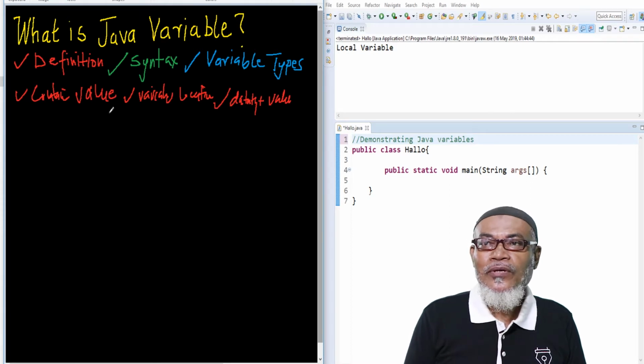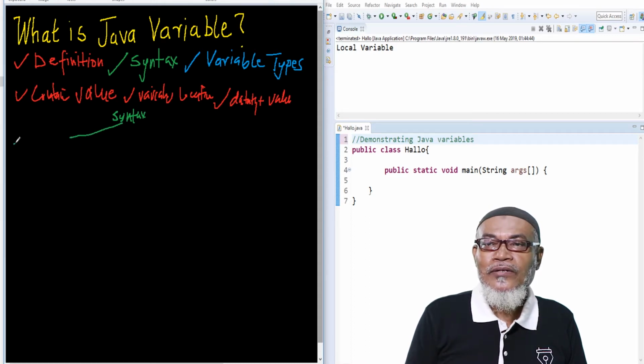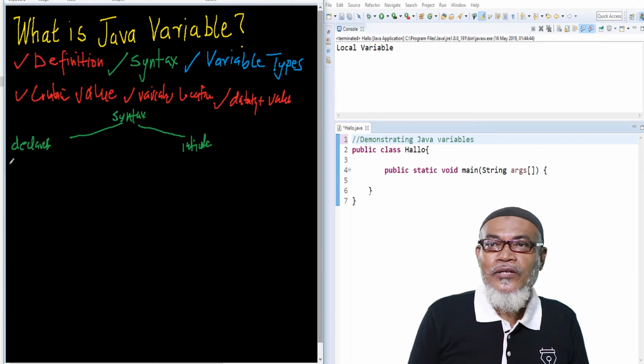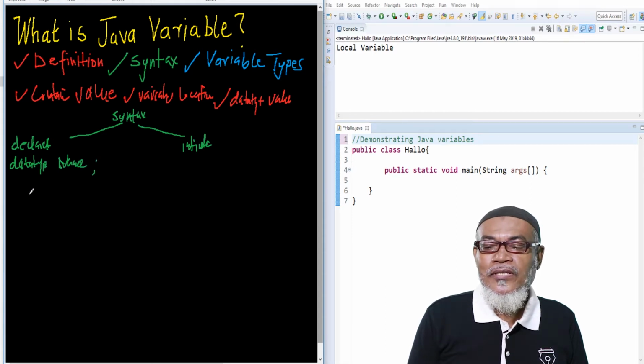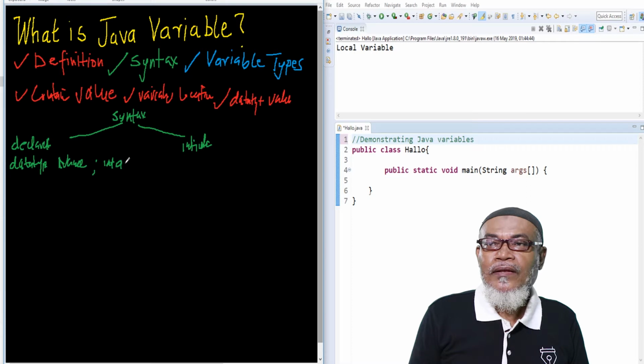When we are talking about the variable syntax, we can divide it into two parts. One part is the declaration, and the other is the initialization. The syntax for declaration is very simple. It is the data type, then the variable name, and then you terminate because it is a statement. For example, you can have int a and terminate.